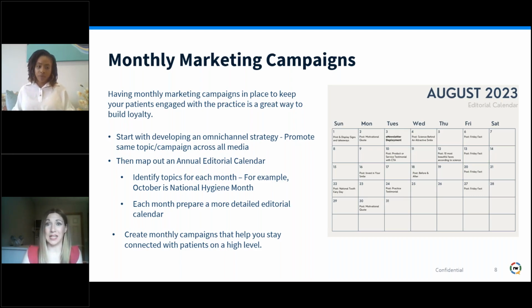Yeah, so I start with an annual plan actually, where I develop themes for each month. We're by no means creating all of the content a year in advance. Things need to be more fluid than that. But it's nice to just have an idea of what you're doing every single month. So for example, October is National Hygiene Month. We know that in October, we're going to talk about hygiene. We're going to highlight the hygiene team in some way. So that level is what we're talking about initially.